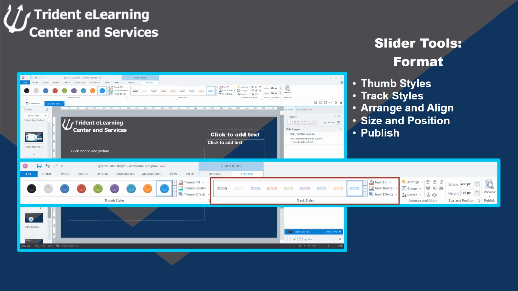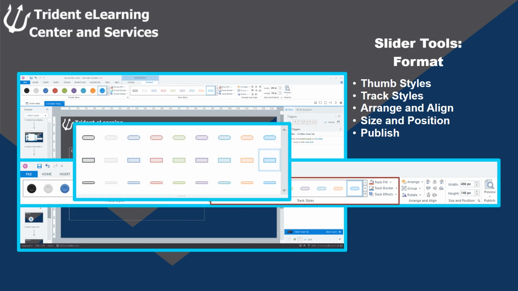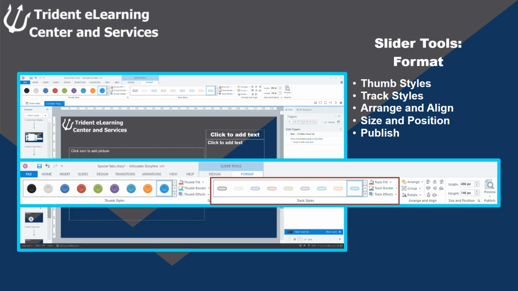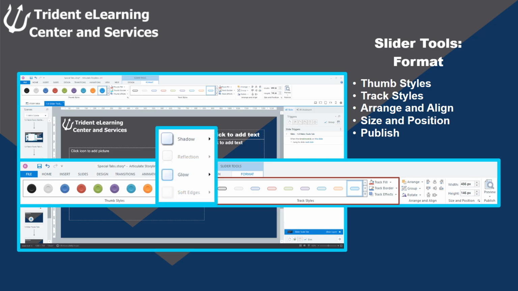The next section is the track styles. Again, you will have a drop-down menu showing the different pre-programmed styles based on the theme colors. You will also have the same ability to select and change the track's fill and border to a different color. Like the thumb styles, you will only be able to choose a shadow or glow effect. Reflections and soft edges will be grayed out.